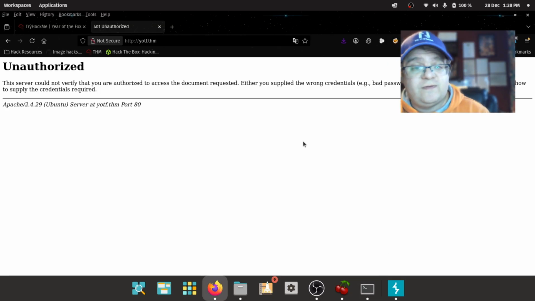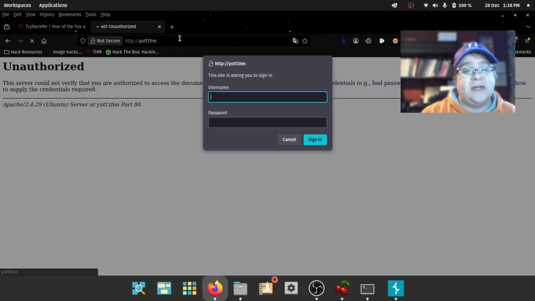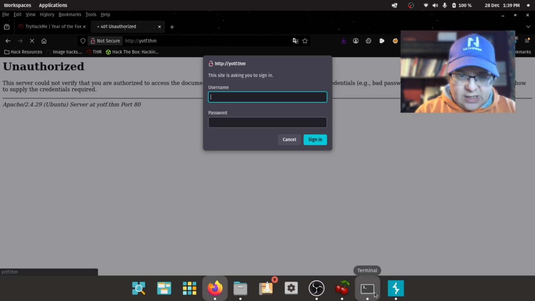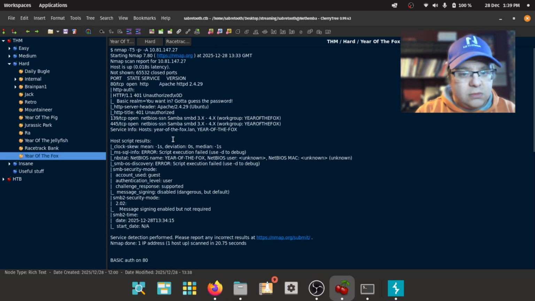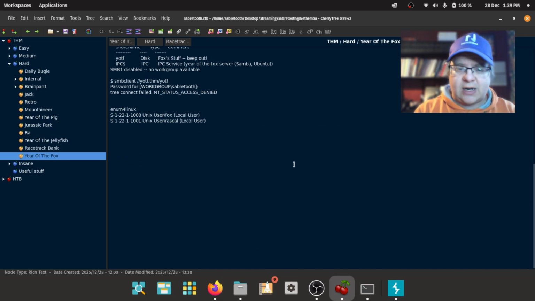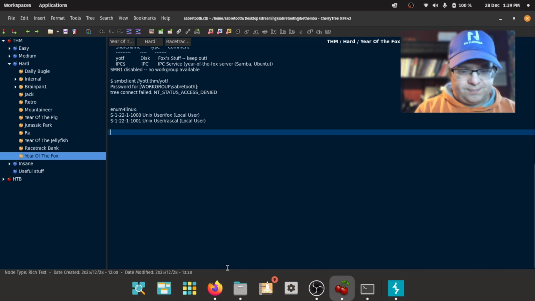So I'm not sure whether to brute force this. It does say try and guess the password. I'm not sure whether to brute force this or SMB. Let's try this because it does say you have to guess. Yeah, got to guess the password. Okay, let's try that. That might make the most sense.